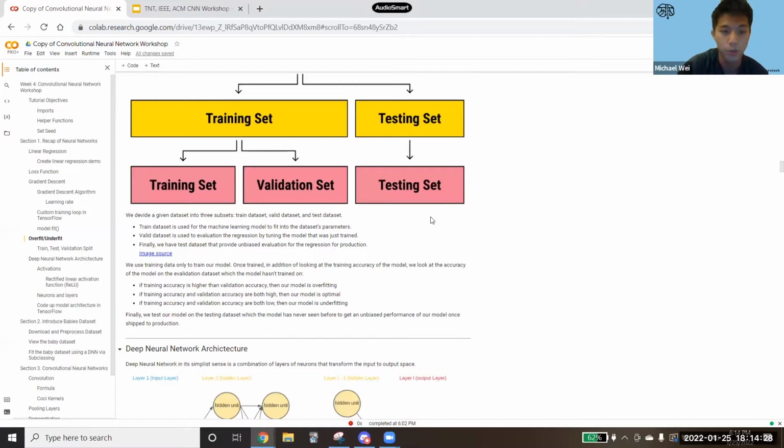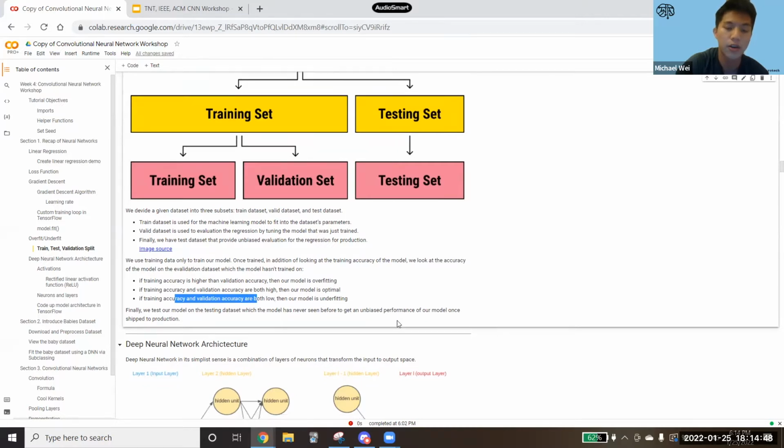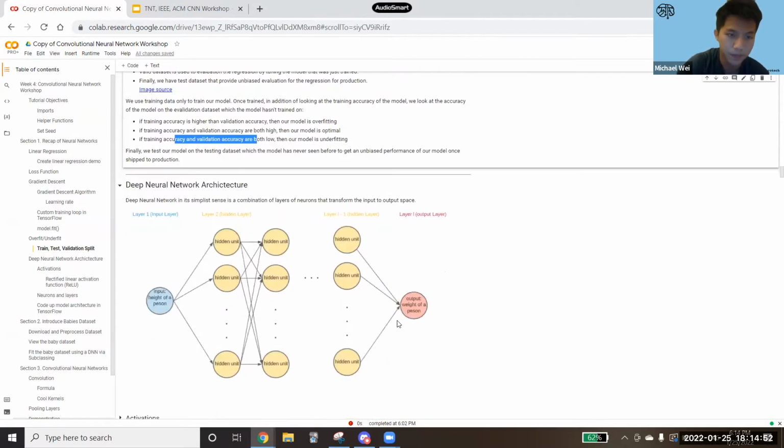And just one thing here, if the training accuracy is higher than validation accuracy, then that means our model is overfitting. If training accuracy and validation accuracy are both high, we have found an optimal model. And if the training accuracy and validation accuracy are both low, then our model is underfitting. That's how you know how your model is doing.